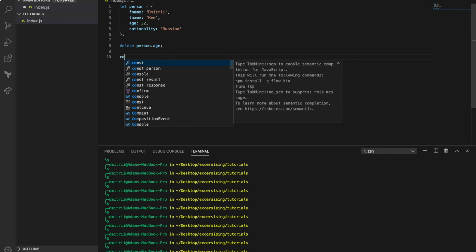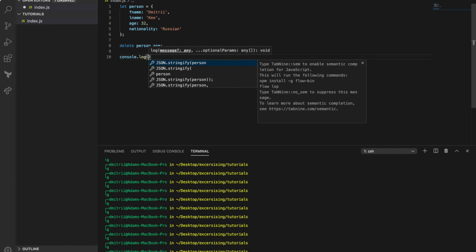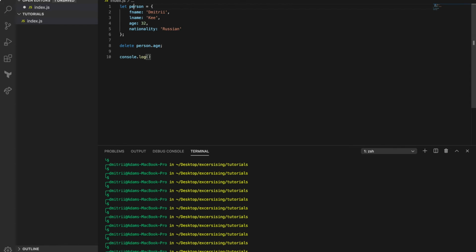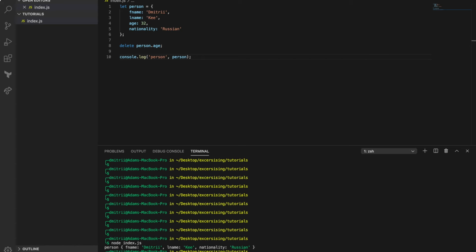In order to show you guys that it was deleted, I'm going to log it out, and let's see if it's going to work. I'm sure it's going to work. So let's run it. Here you go, guys. First name, last name, nationality. Age is gone. So that's how delete works in general.